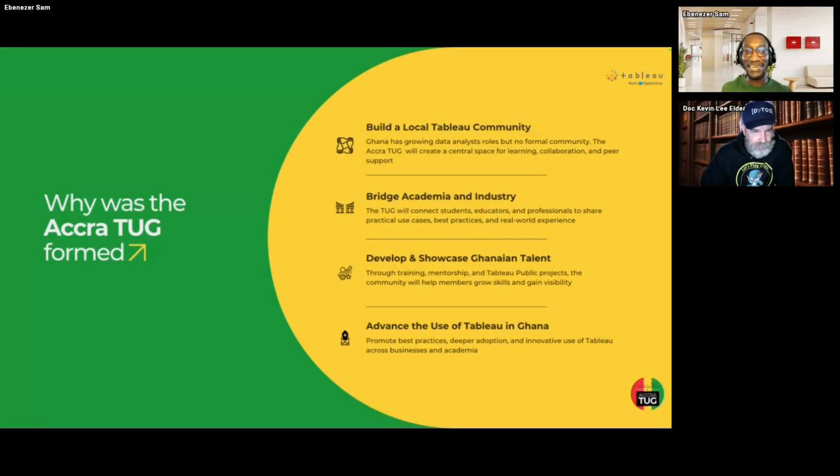So why was Accra Tag formed? To build a local Tableau community. We know that Ghana has growing data analyst roles, but no formal community. So this tag is to create a central space for all of us to learn, collaborate, and have some peer support. And also to bridge academia and industry, right? Where we connect students, educators, professionals to share practical use cases of data, best practices, and also some real world experience. Also, to develop and showcase Ghanaian talent through training, mentorships, and Tableau Public projects.